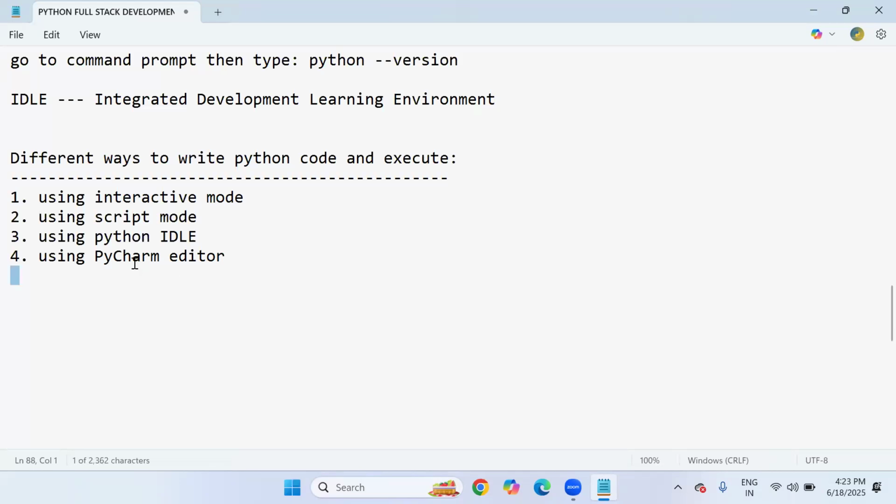Now, Python software is already in my computer, so I'm going to do the setup of PyCharm. How to get this PyCharm editor? You should download it. From where? There is an official website, jetbrains.com. From that website, I'm going to download and install. But meanwhile, I'll do one thing. PyCharm is already in my computer.